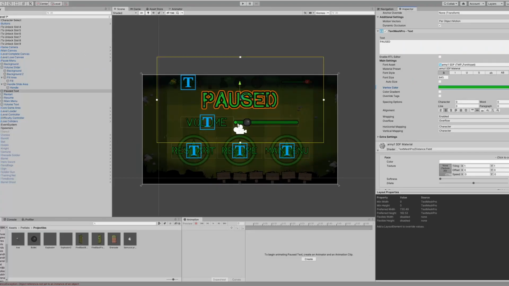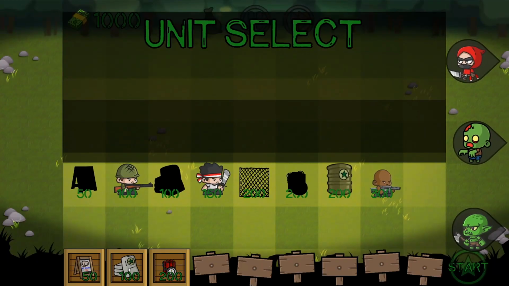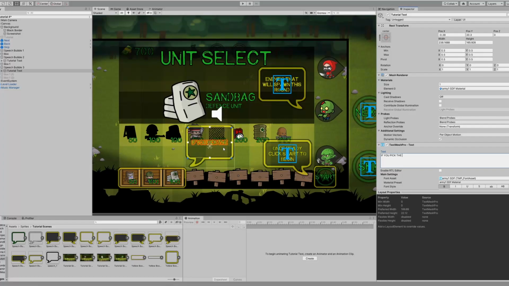Hey guys, in this devlog, I update the brightness of the text, I update the unit selection buttons in the unit select screen, and I start setting up the tutorial screens for the game.